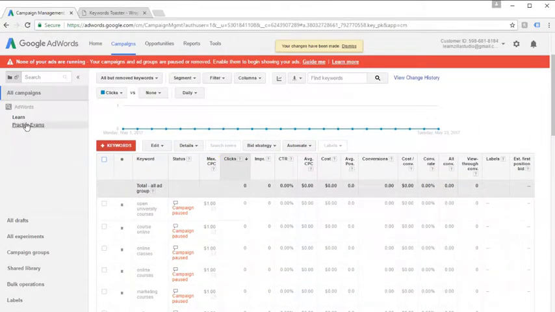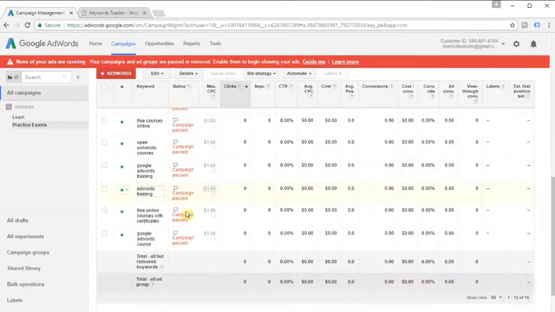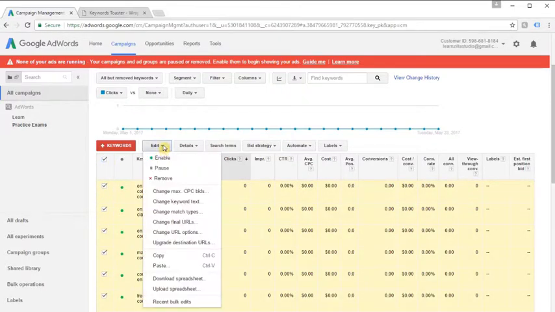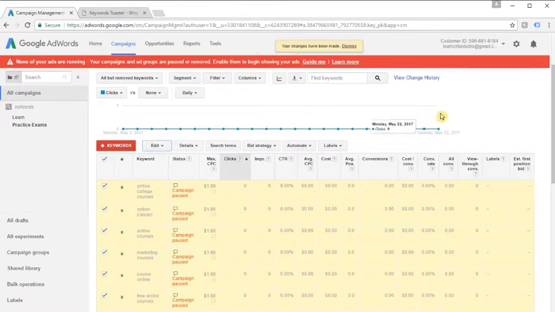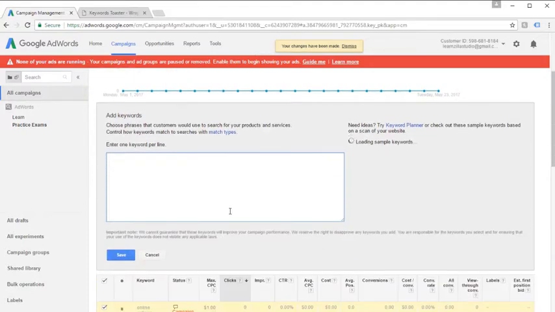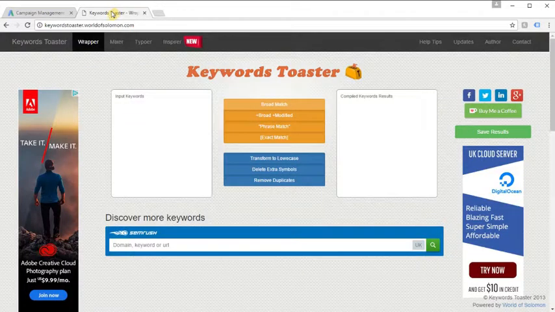Because we copied the practice exams ad group, it is actually going to have these same keywords in there, which we don't want. So let's head over there and pause all these initial keywords and add a few new ones that are going to drive traffic that we want. Go ahead and select them all, hit edit, and pause. Okay, so let's go ahead and hit the red add keywords button. And since we're looking to bring in traffic that's looking for Google AdWords certification exam practice questions, let's go back into the keyword toaster tool and add some of these keywords in there as well as their match types.